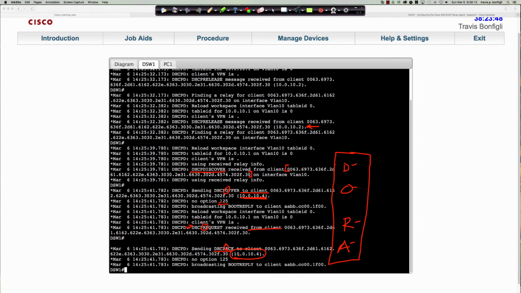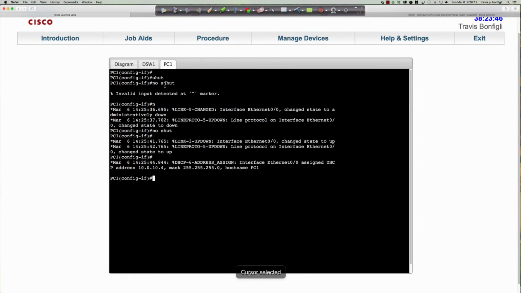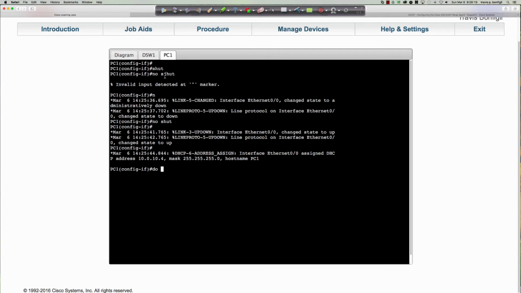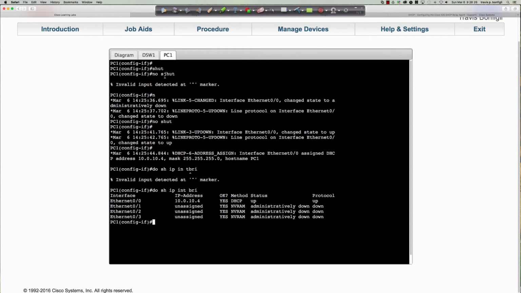10.0.10.4. So let's jump onto PC1 right now, and let's take a quick look and see what PC1 shows. So if I said do show IP interface brief, you would see that the IP address that we have is 10.0.10.4. And again, that debug gives us a great deal of visibility into the discover, offer, request, ACK.